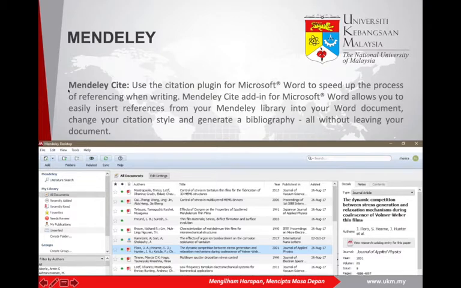They also have Mendeley Cite. It's a citation plugin for Microsoft Word to speed up the process of referencing when writing. So this is just like EndNote. It's an add-in for Microsoft Word that allows you to easily insert references from your Mendeley library into your Word document. And you can change your citation style and generate a bibliography, all without leaving your document.